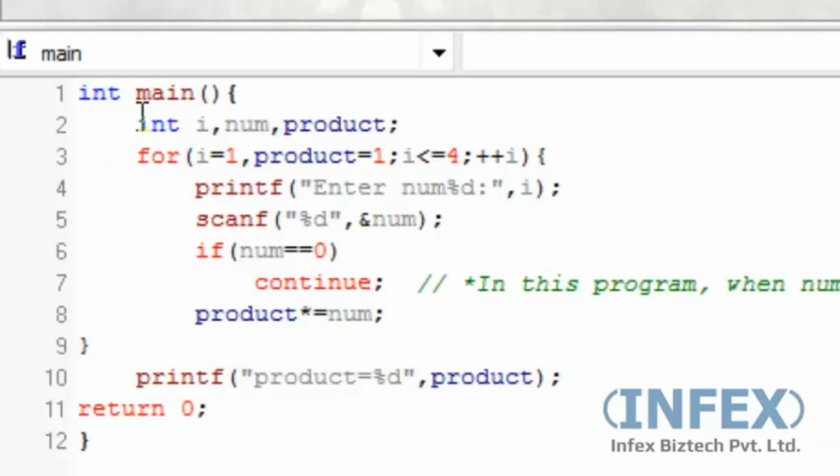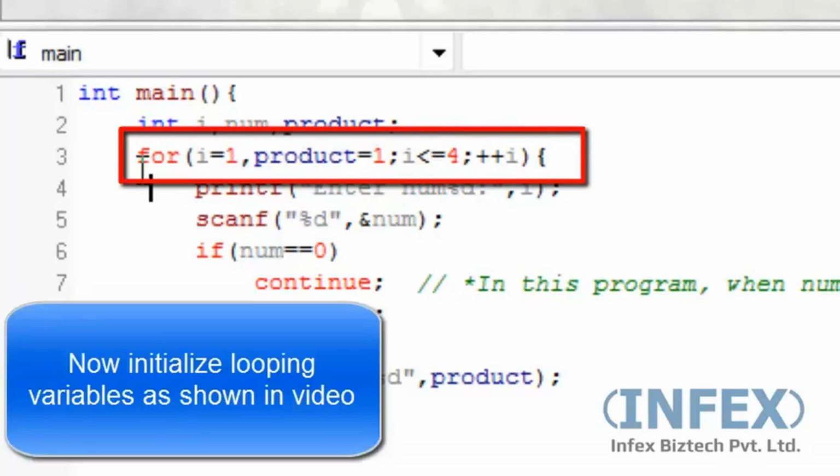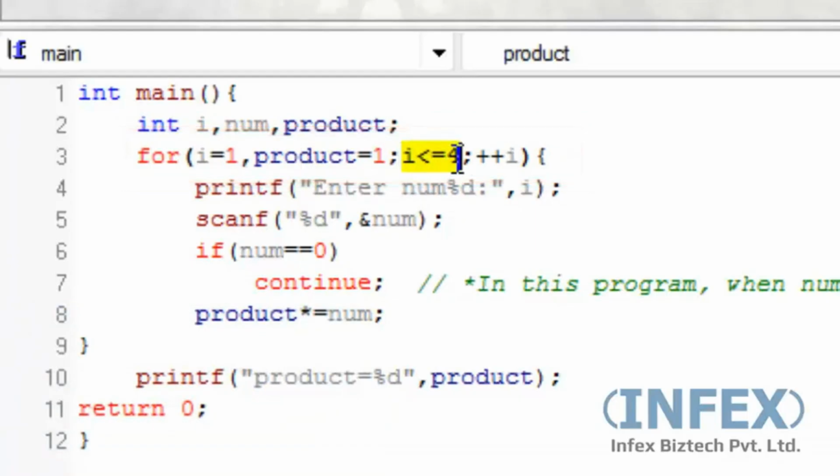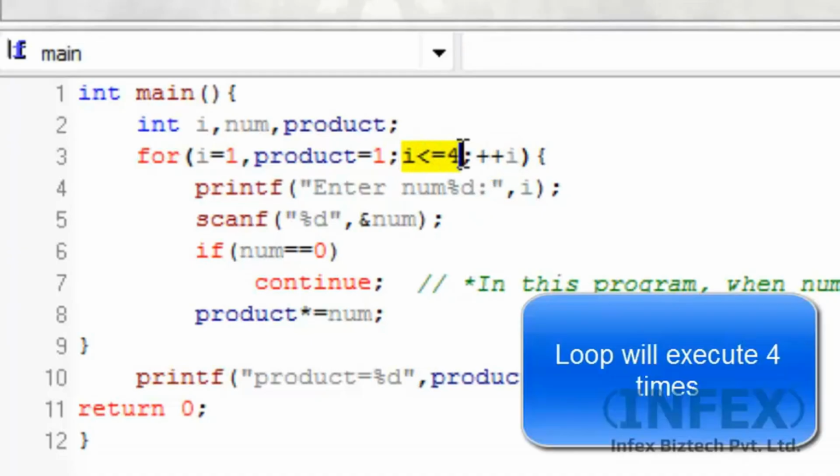In this program, I have created three variables, which are i, num and product. Now I am iterating for loop with this initialization. I have initialized i is equal to 1, product is equal to 1, and I am checking condition i less than or equal to 4, and I am incrementing i by 1 using prefix increment operator. So loop will be executed 4 times.